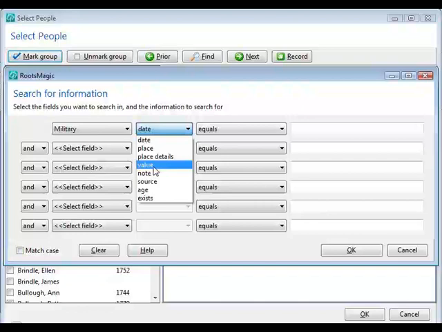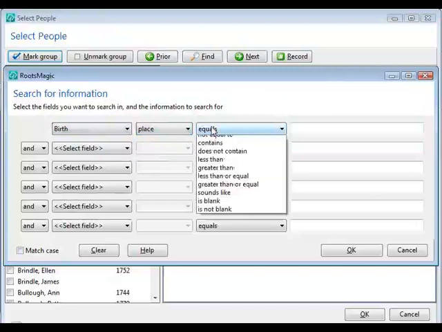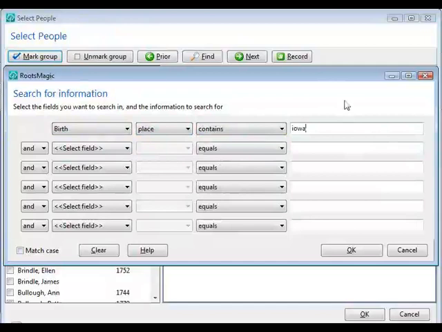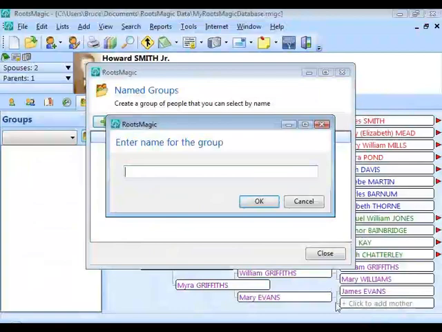I'm going to pick one called birth place contains, and I'm going to pick Iowa. So in other words, I'm saying I want to select everybody whose birthplace contains Iowa, everybody born in Iowa. I'm going to click OK. RootsMagic has marked 65 people. I hop out of there and say OK, and RootsMagic is now asking me for a name for this group. I'm going to put born in Iowa.